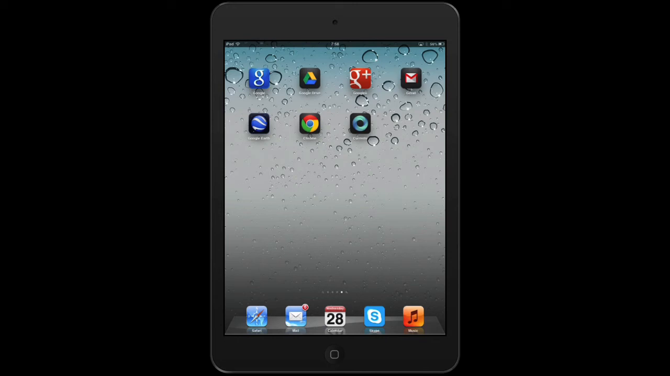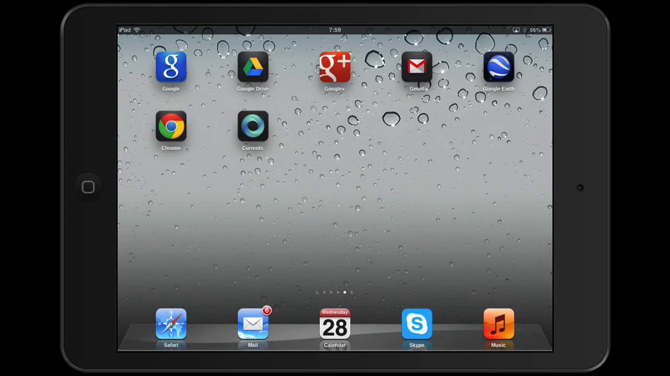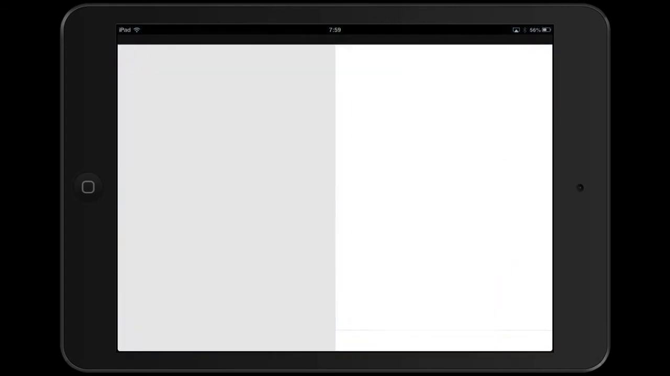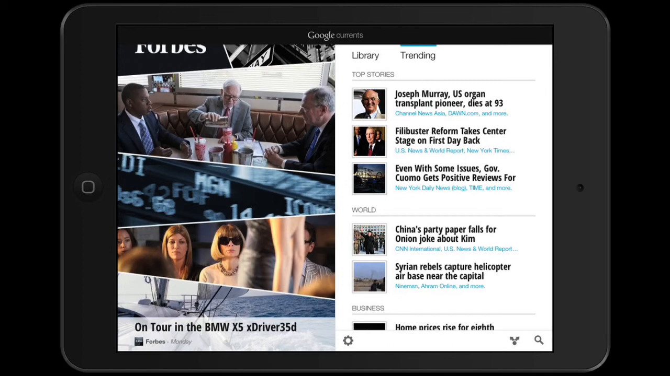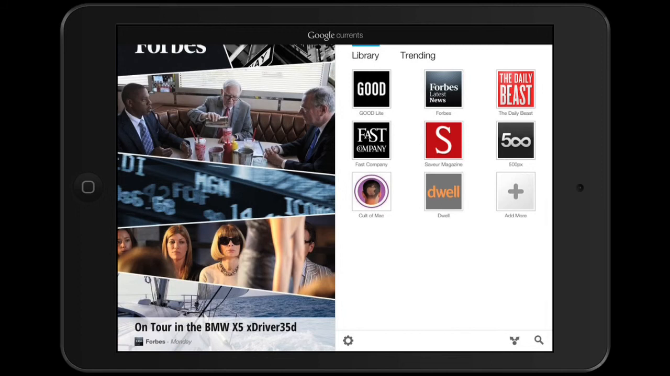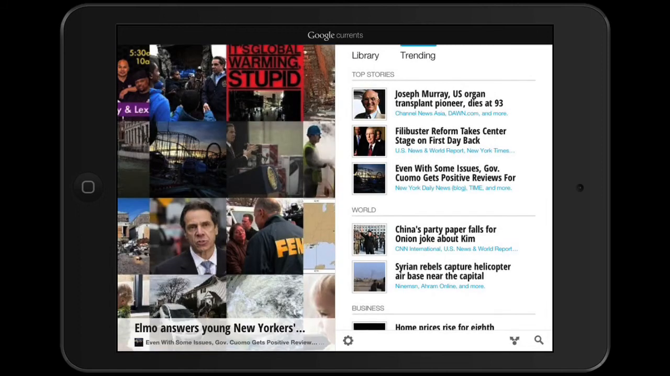Another of the Google products I've been looking at is this one called Currents. Let me just turn my screen around, you can see it more clearly. There it is, Currents. This is a news feed. So what we've got is two choices: a library feed and trending. Trending you don't get to choose. It's whatever's popular at the moment. It's what people are looking at.